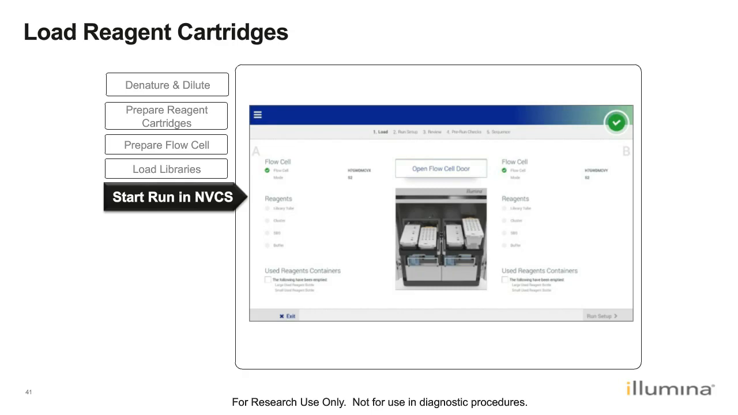So we'll load the consumables as prompted. And again, that RFID reading tends to not be instantaneous, so it's normal to have a slight delay as things are being loaded.